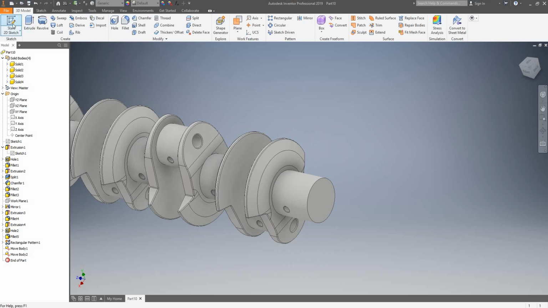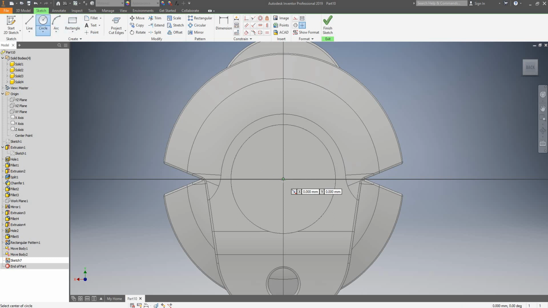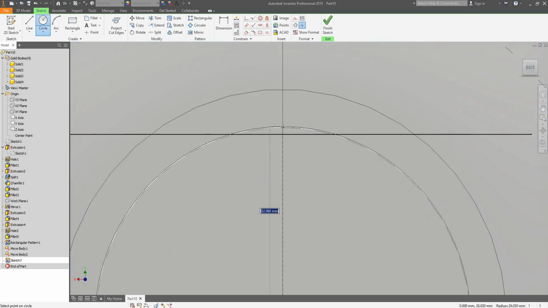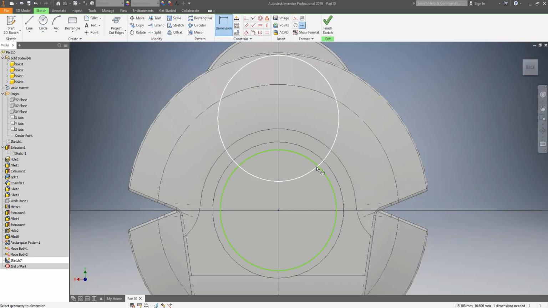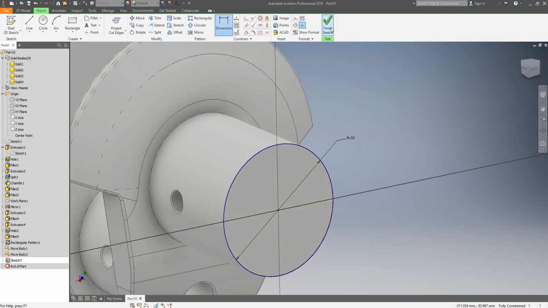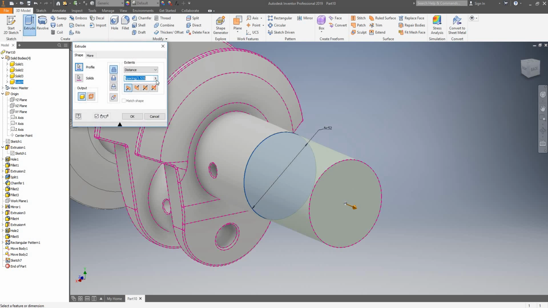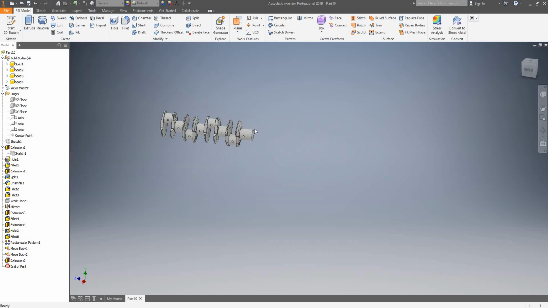I'm now going to start a 2D sketch on this face. Draw a circle. So I will give it a dimension and call that, as well, list parameters, center shaft diameter, finish sketch, and I'm going to extrude it by 6.25 mil, just to make it slightly longer.